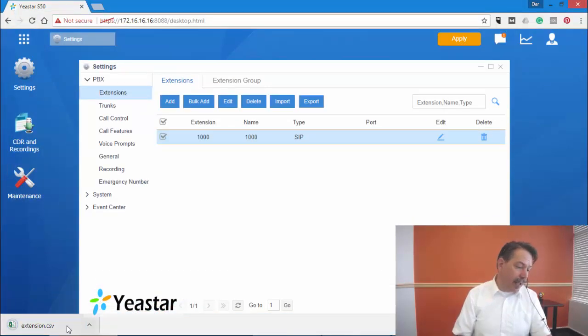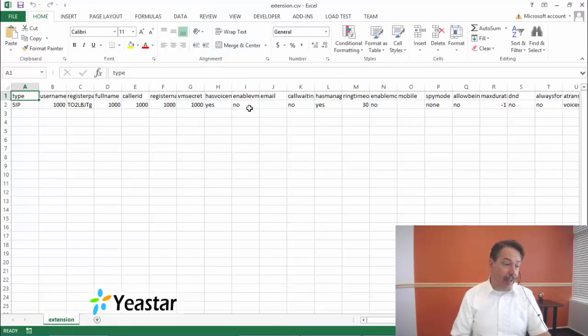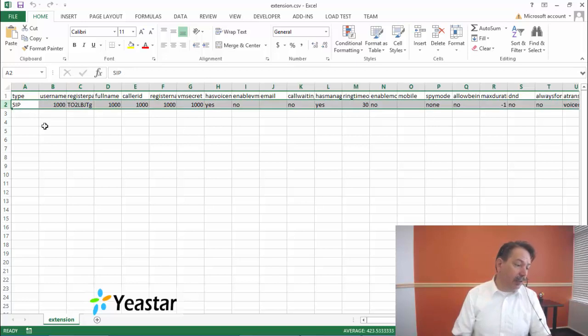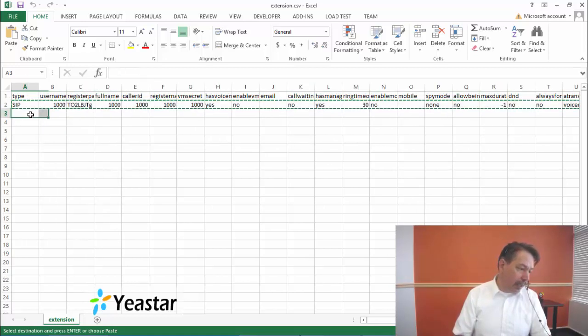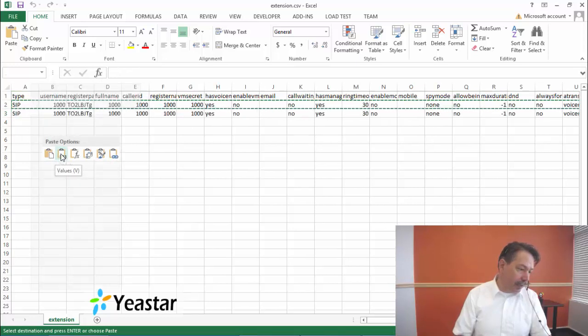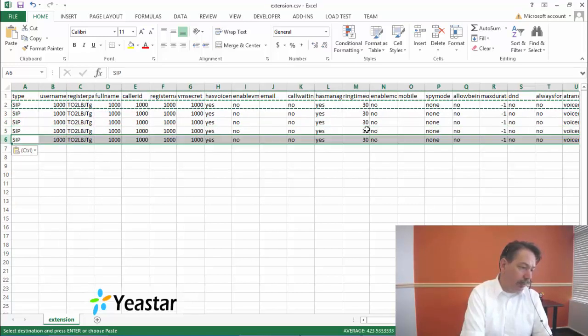Now if we open this up, by default, if you do have Excel on your computer, it'll open up in Excel, but CSV files can be added in different ways as well. Now, what we're going to do is I'm going to select this particular row here, copy it, and then I'm just going to paste it in here. We can paste it by right-clicking, or I can simply press Control-V.